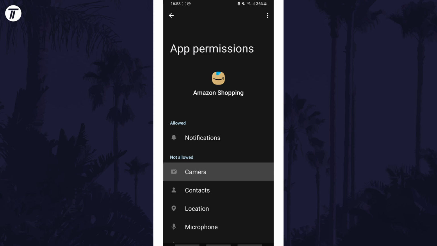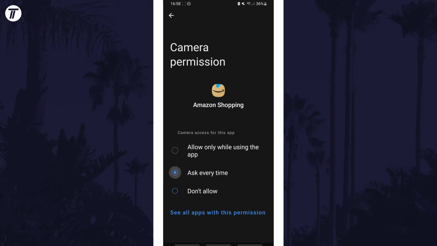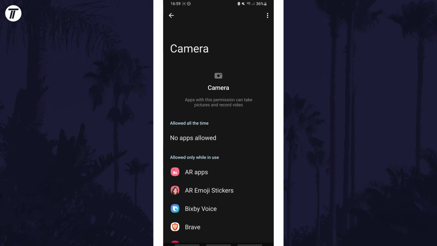If you tap on it, you can make changes to this permission. For example, you can allow, don't allow, or allow only when using the app. If you can't find the permission to change, the app might not yet have requested it. That's how to change camera permissions on your Samsung phone.